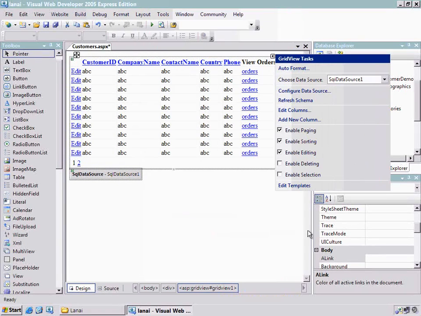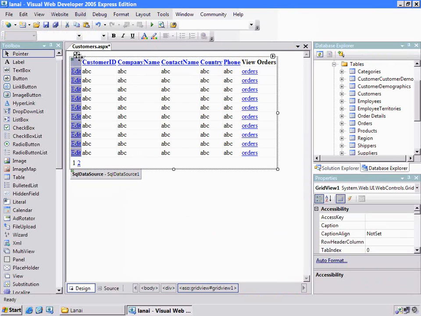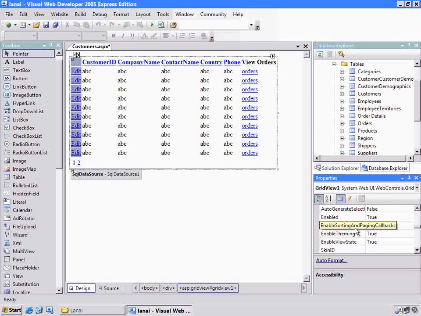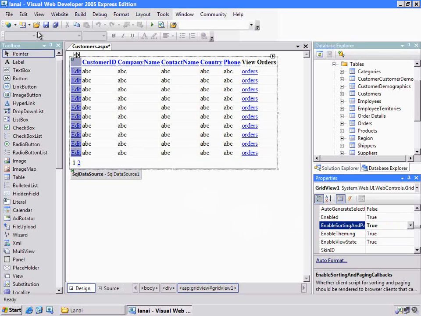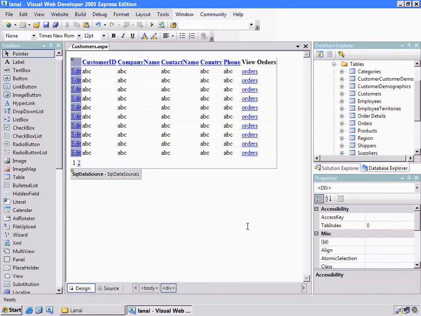Let's see, what else can I do? There's so many features. Again, like I said, in the grid view, I can turn on enable sorting and paging callbacks, and this is for higher level browsers. This will allow me to change all the sorting and paging without visible refreshes. So let's see what this guy looks like.